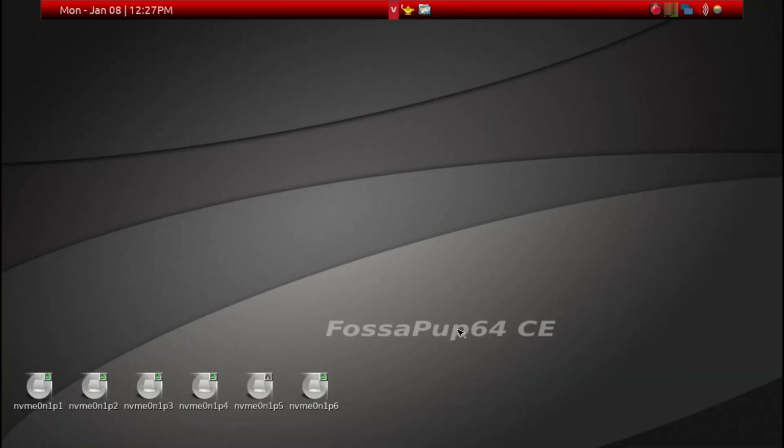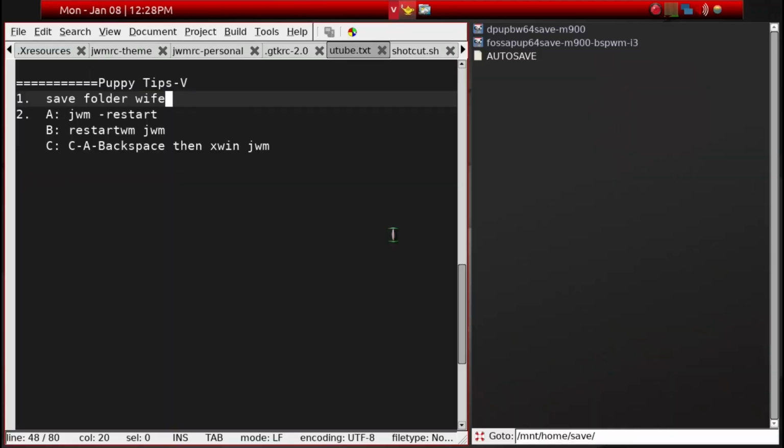The FOSSA Pup64 is my daily driver, and CE4.iso, what it does is when it boots up, it looks for this key save folder name to load up. Since I only have one, it just automatically loads this up without any prompt. But when we create another save folder, which we will do in a minute, it will stop and ask a choice of which one I want to boot into.